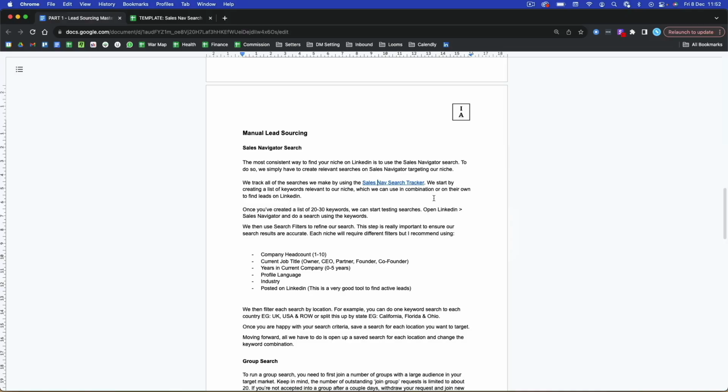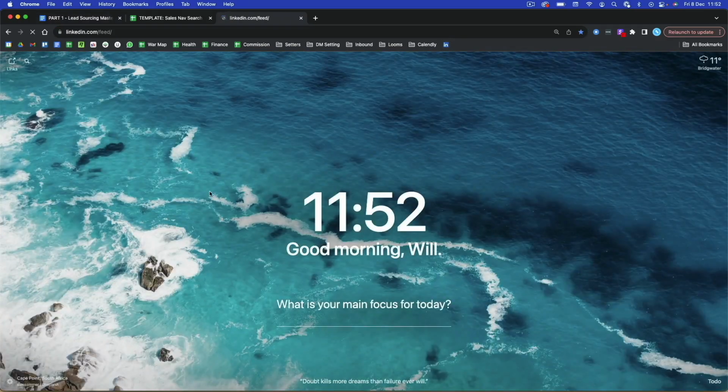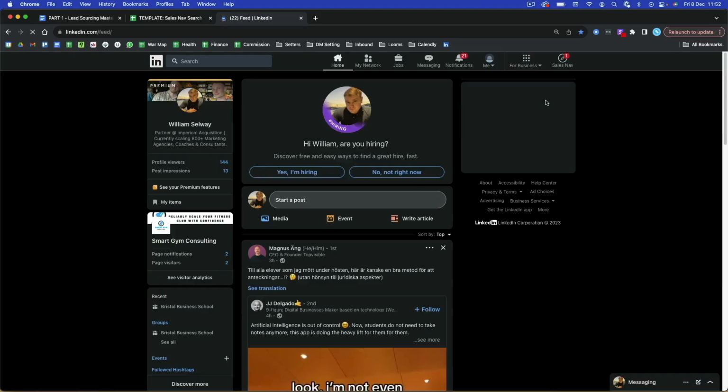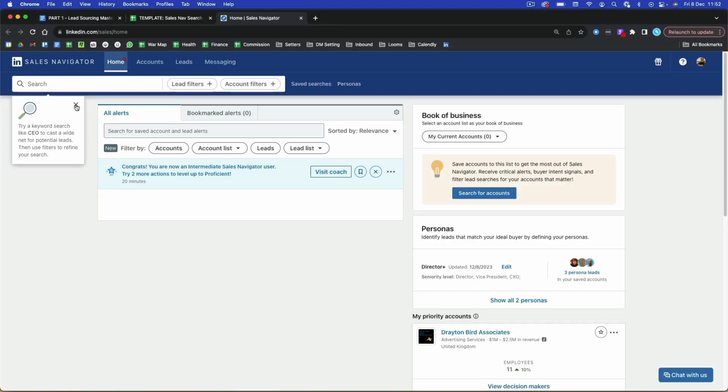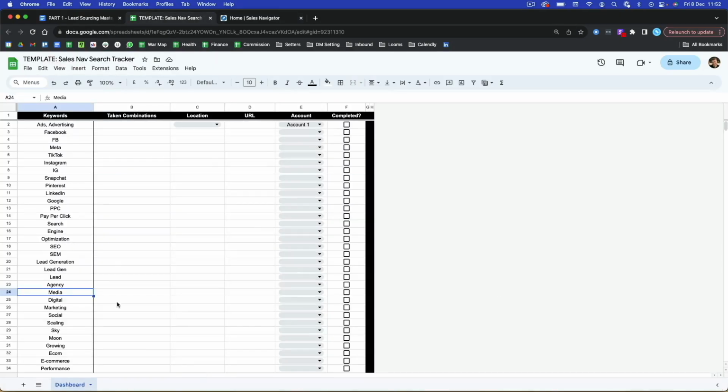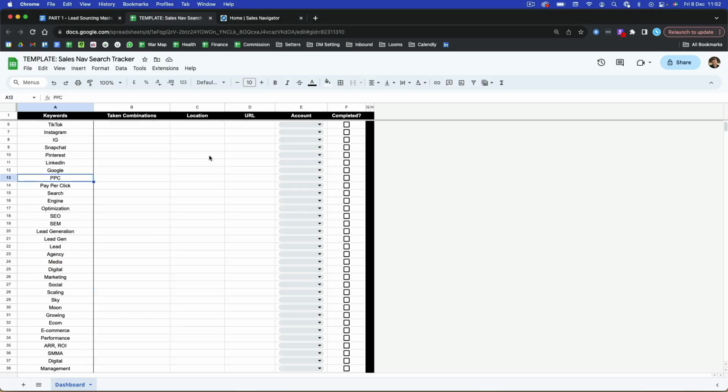Okay, so once you've created a list of 20 to 30 keywords, we can start testing searches. It's very simple. We open LinkedIn, open Sales Navigator, and just do a search using the keywords. So I'm going to open LinkedIn here. To open Sales Navigator, you literally just press this button here. And then from here, we can do searches. So let's choose 2 keywords. For me, I'm just going to use a very simple one, just marketing.